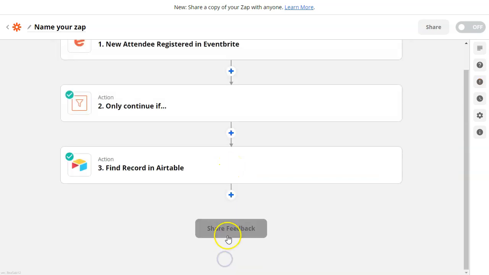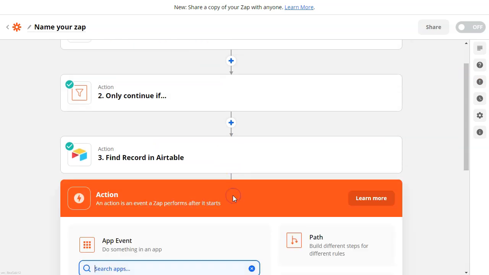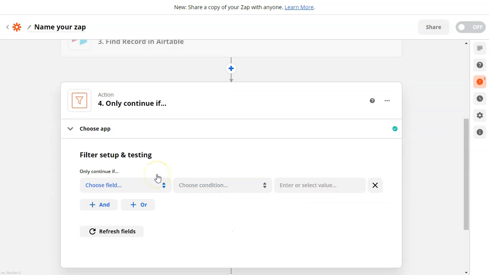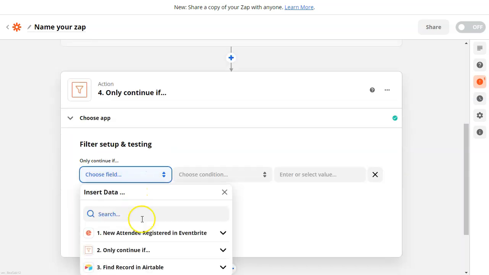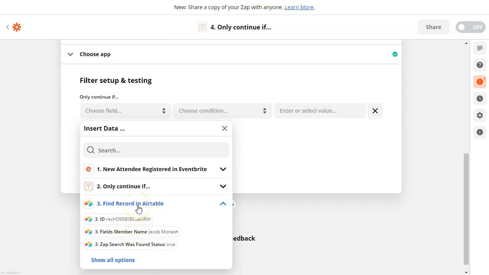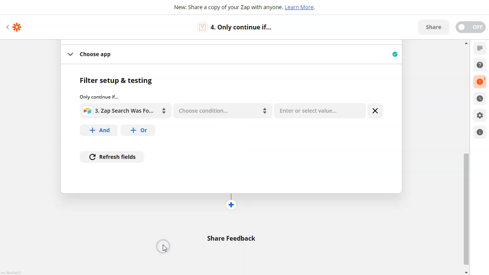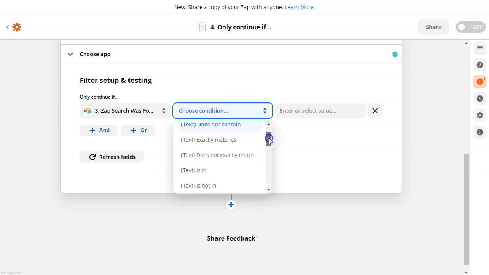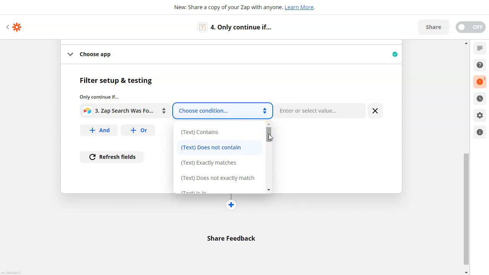I'm going to close that, and the next step is another filter step. In this filter step, what I want to check is, was somebody found in the member database in the previous Airtable step? The way I'm going to search for that is this one here, Zap search was found status. Now, I want to make sure that this only notifies somebody when a non-member registered for a member ticket.